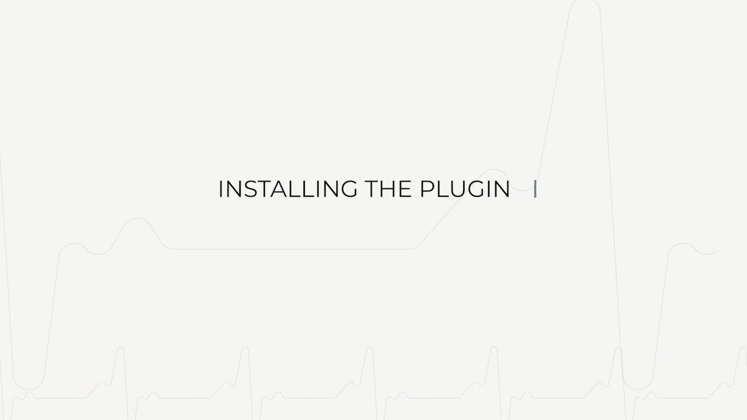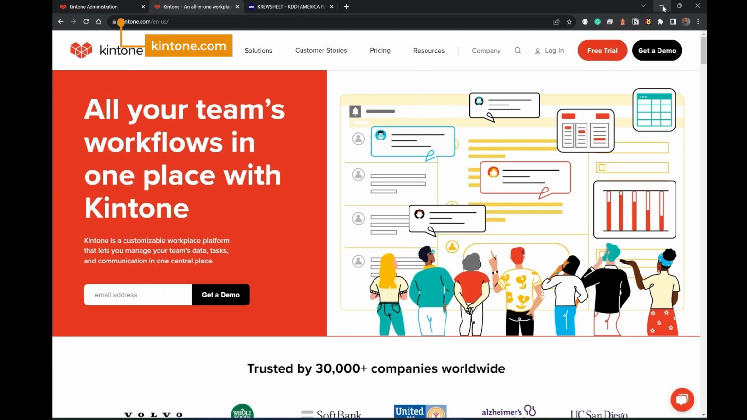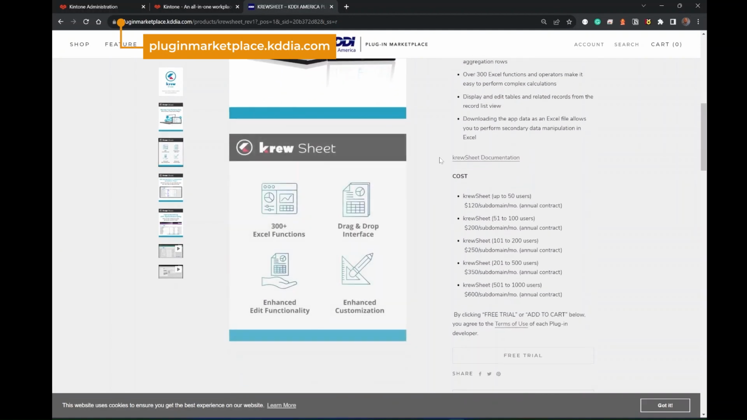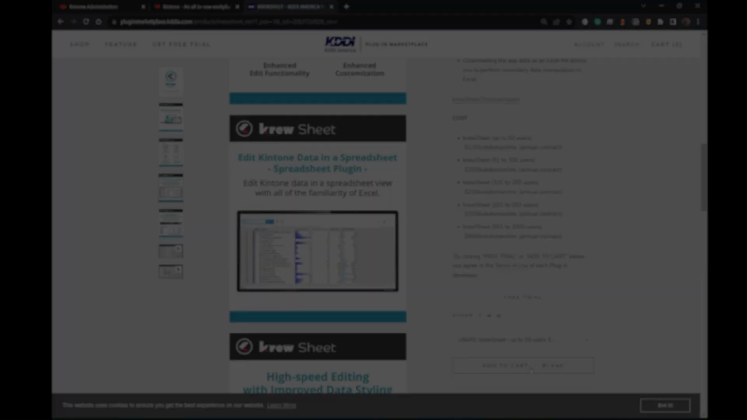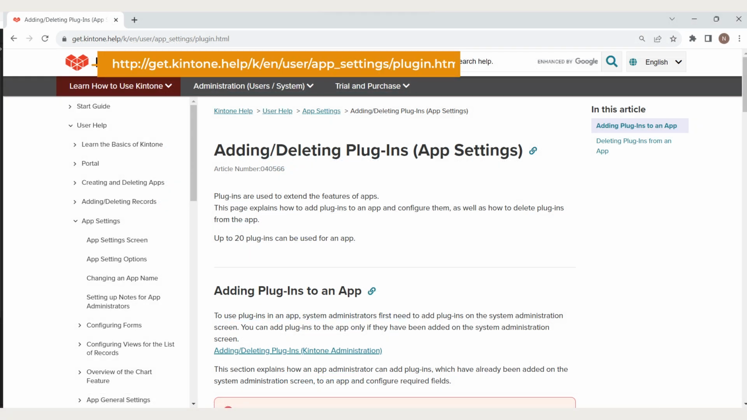Before we begin the installation process, you will need to have your Kintone environment set up. If you don't have a Kintone account yet, head over to Kintone.com to get started with a free trial or purchase. You will also need to request the trial and plugin files by reaching out to Plugin Marketplace at kddia.com or krew.support@meshius.com. Plugin installation is covered in detail at the link provided.